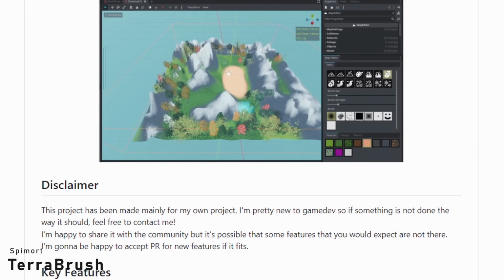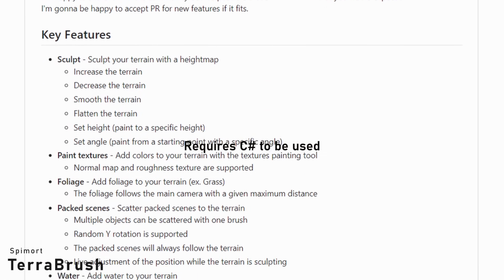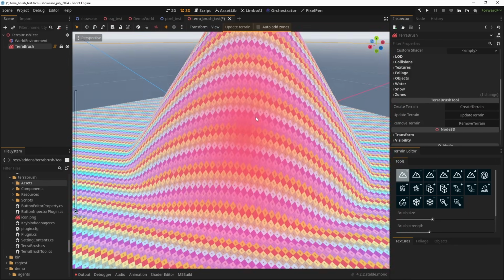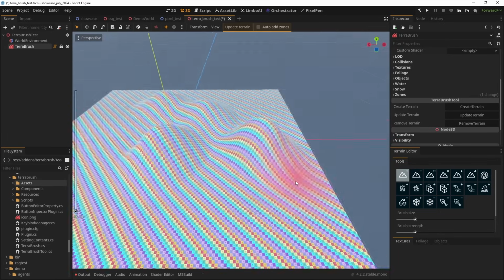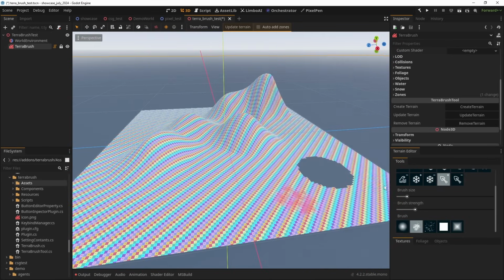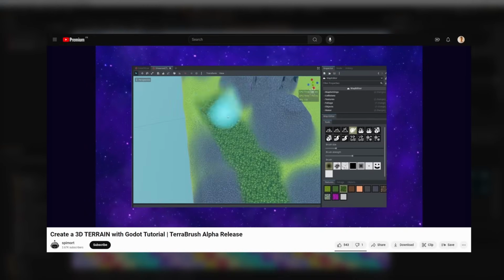Let's go back to 3D with Terrabrush by Spymort, a very powerful 3D terrain editor. It has a lot of features, so let me give you some of them. Sculpt, texture paint, foliage, water, snow, holes, multiple brushes, and even scenes. There's documentation and a tutorial video to help you get started.